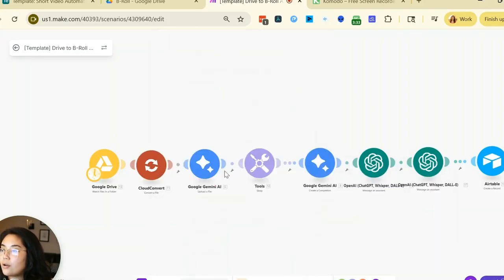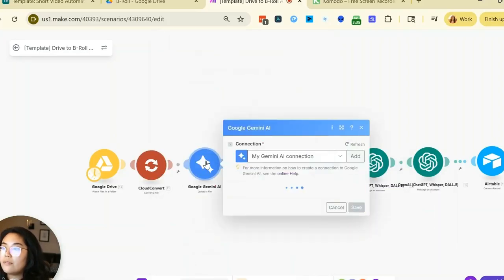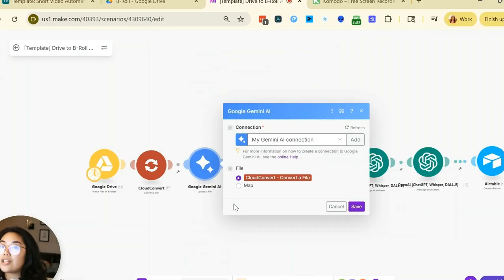So let's go ahead and go into the next step of Google Gemini. This is the part where actually the magic happens.